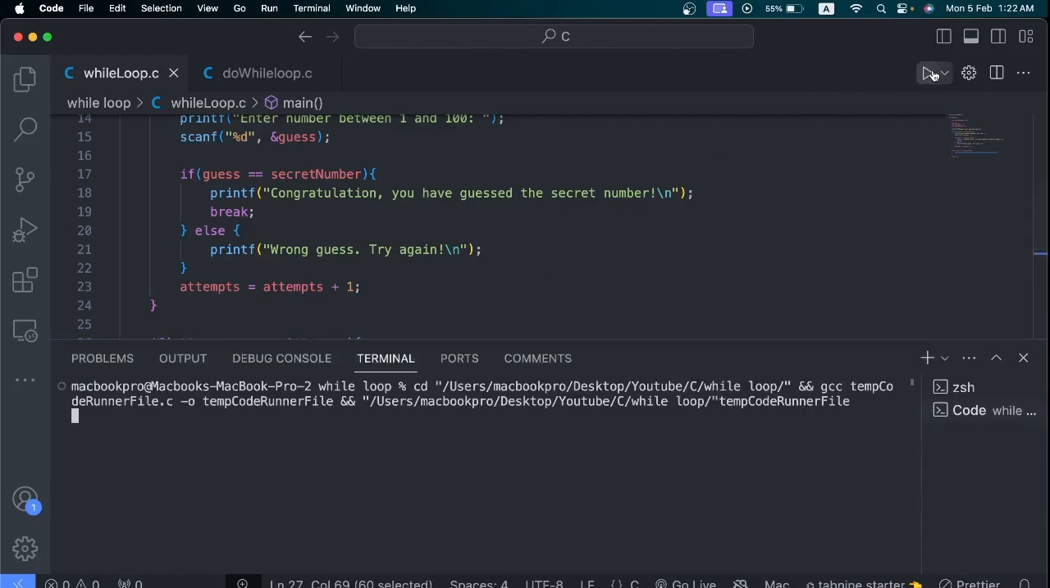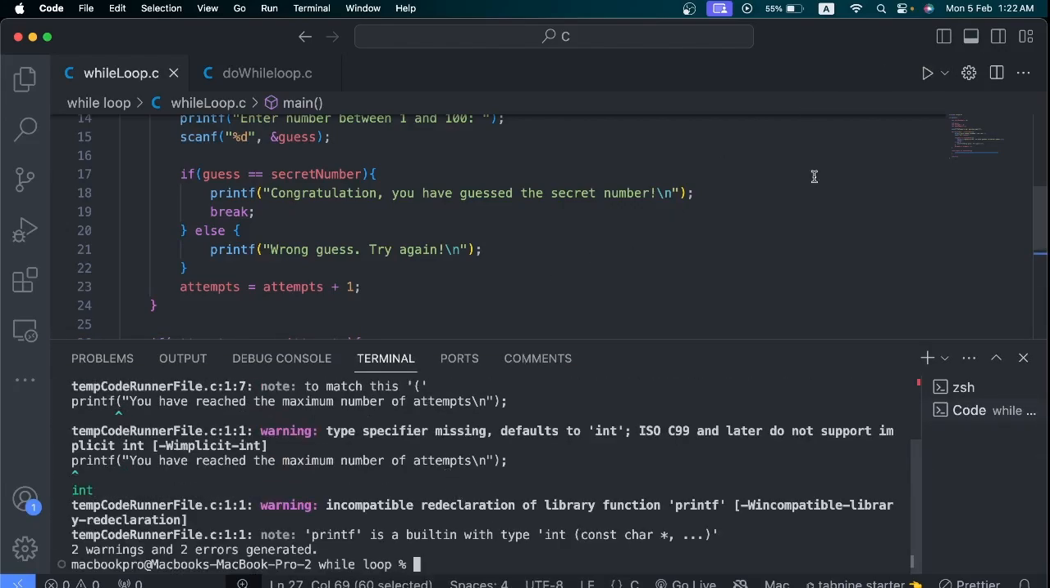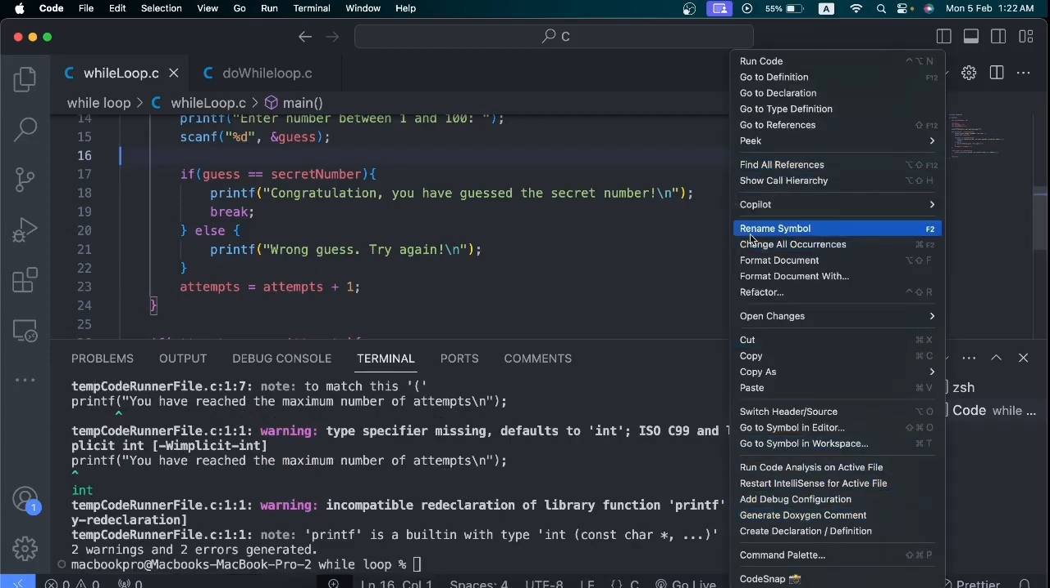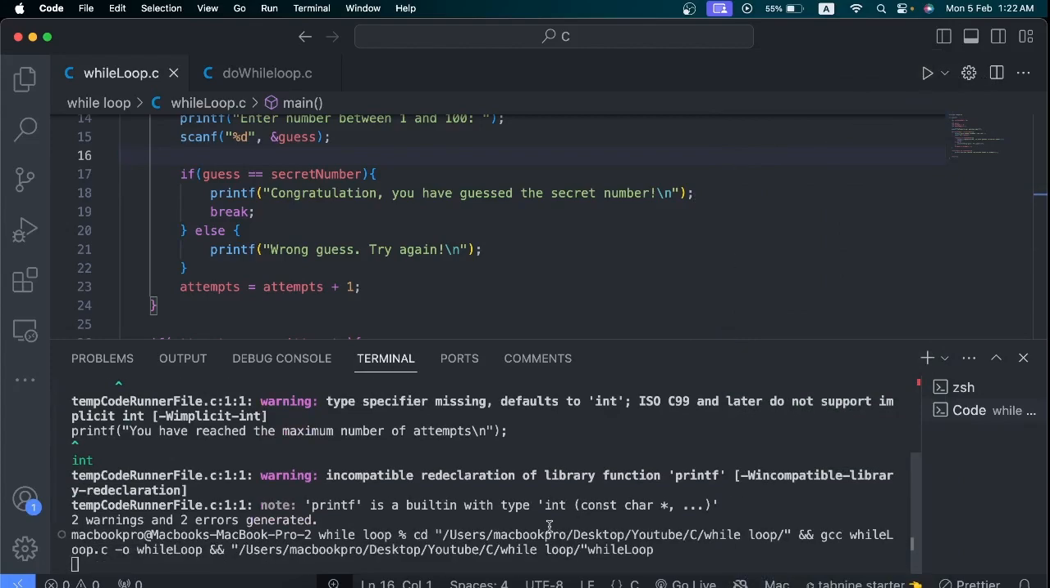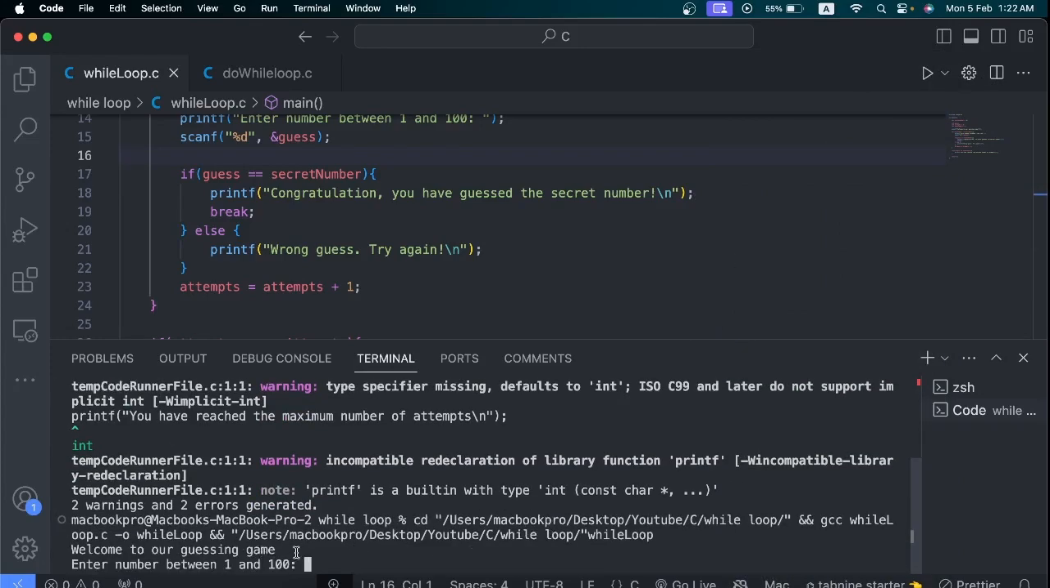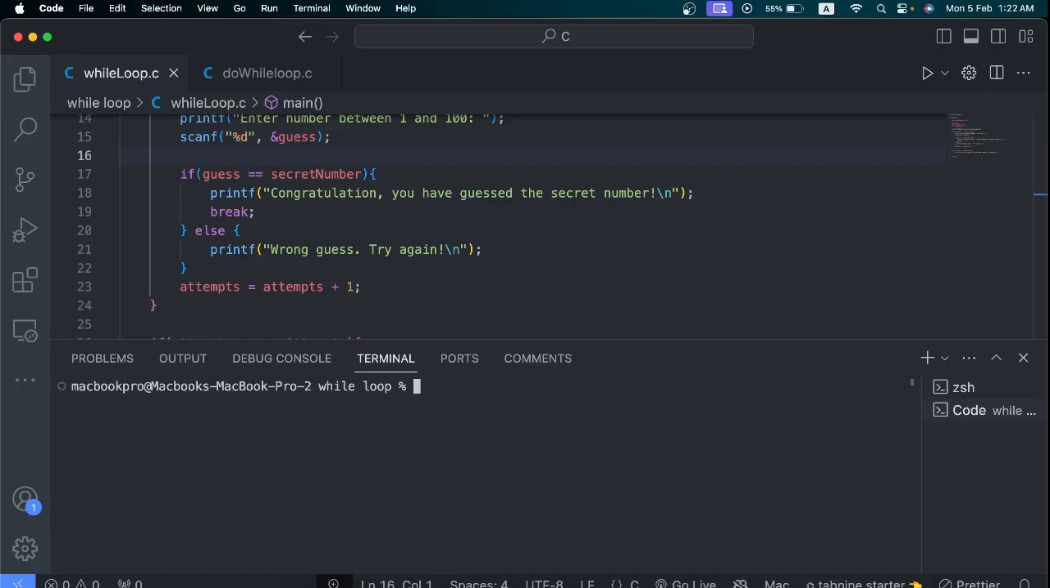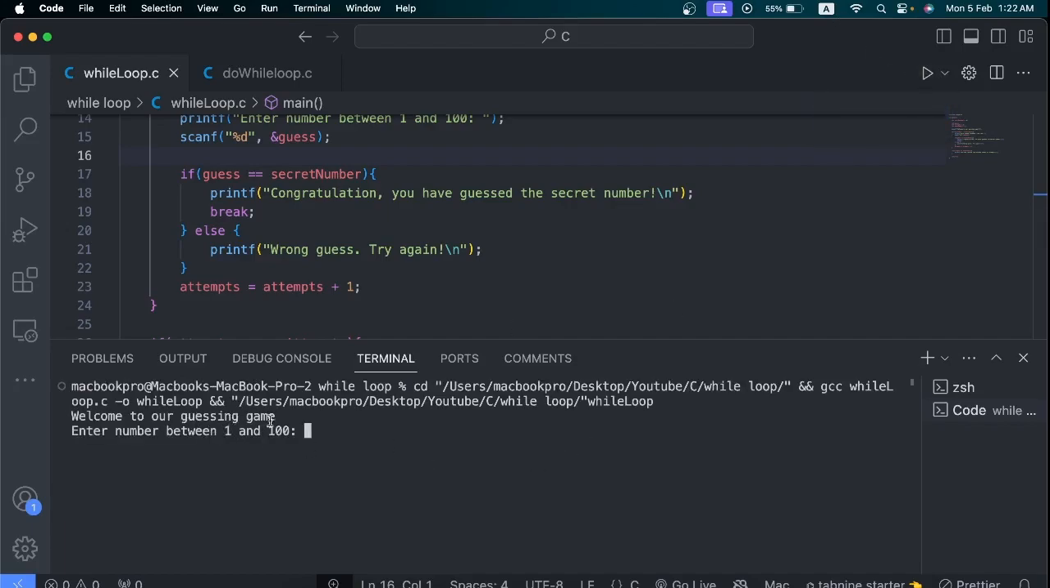So what we now need to do is run this code and see how well it works. So I'm going to run it right now. Okay, let me just clear out my screen. Once I run this, it's going to say, welcome to our guessing game, enter a number between 1 and 100.